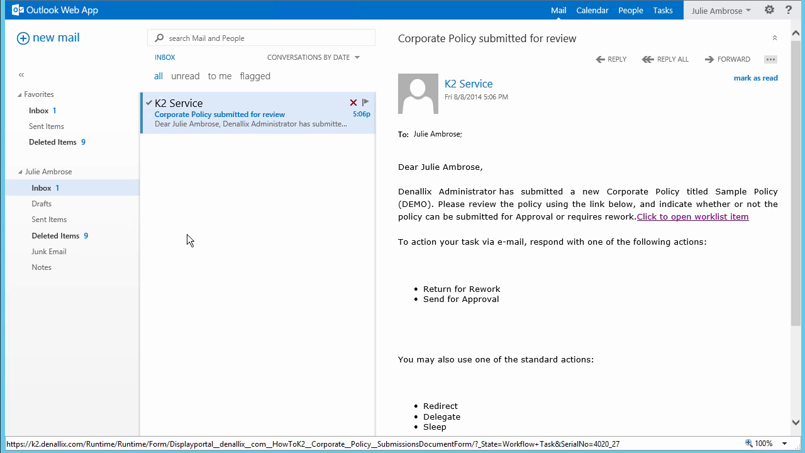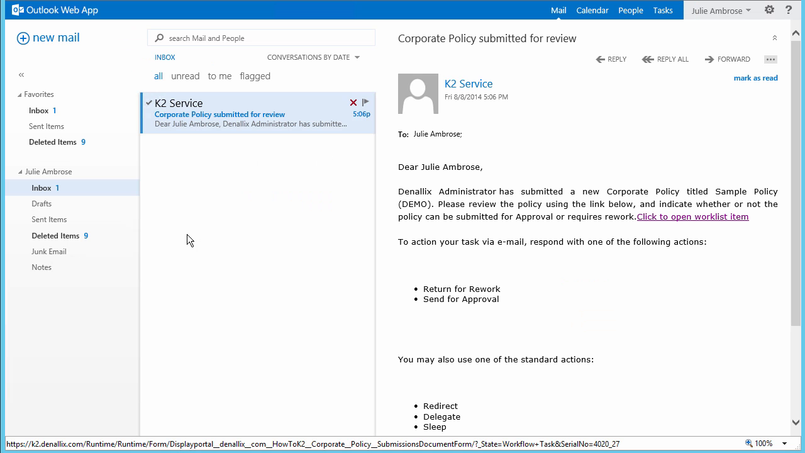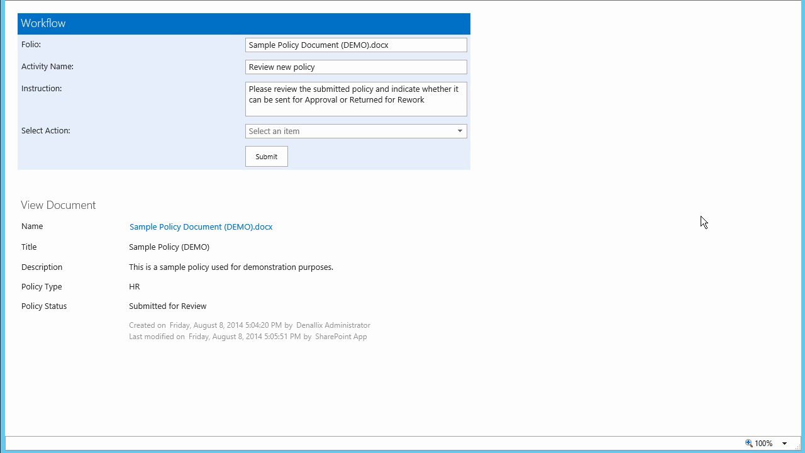To work this assignment as one of these participants, I'll go ahead and open Julie's email application in my environment. There should be an email message from K2 asking her to review the submitted document. A quick mental note, the policy review task will also be available on the K2 work list when assigned reviewers open the SharePoint site landing page for this application, as you can see here. Heading back over to the email client, I'll click on the work item link in the email message, which should open the K2 form to work this assigned review task.